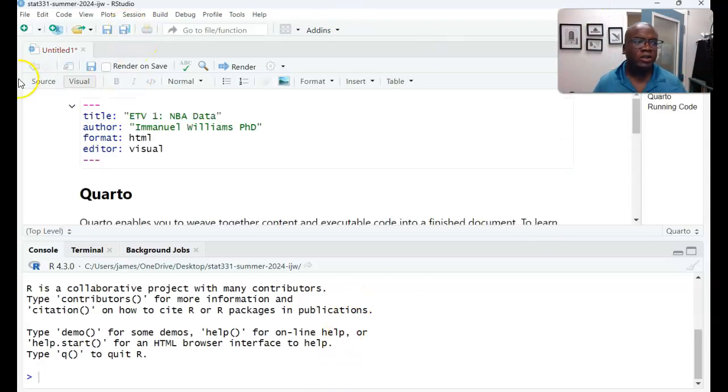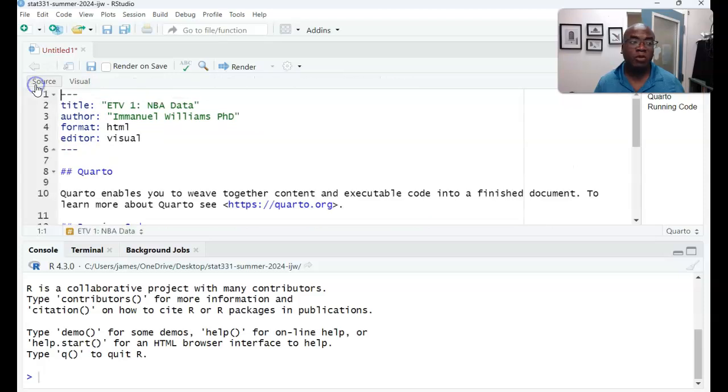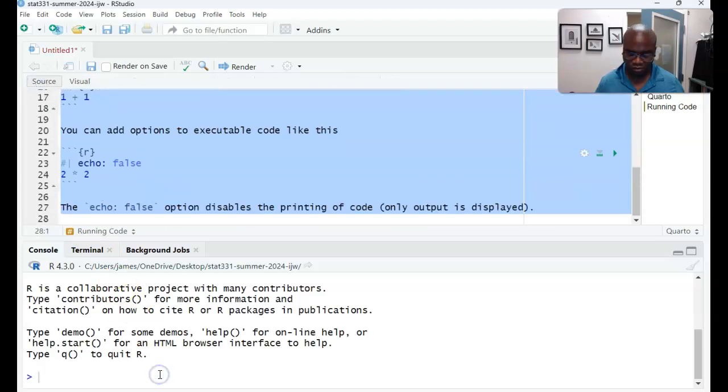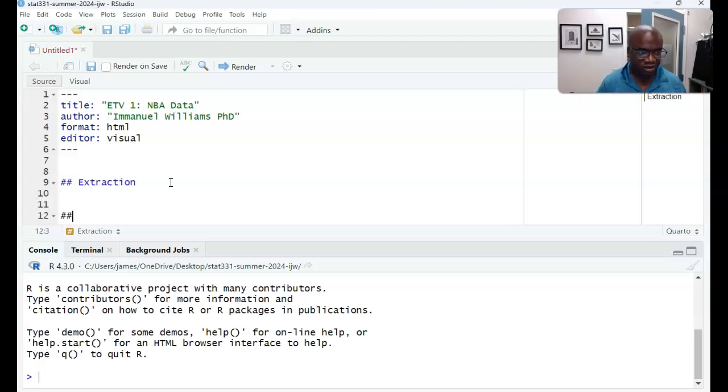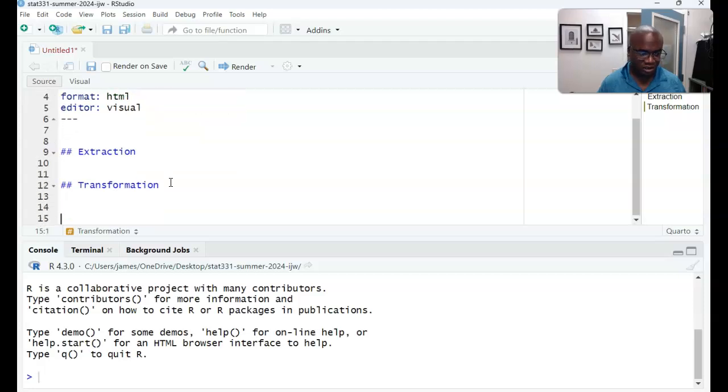All right, so it gives you a bunch of boilerplate code. Boilerplate code is just a lot of template code. I'm going to erase it. And then from there, ETV. So we're going to do extraction, transformation, extraction. All right, let me finish typing it out. Transformation, and then visualization. Okay. So extraction is bringing the data from some location.